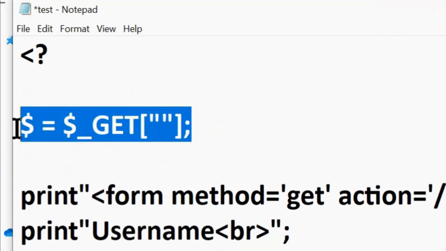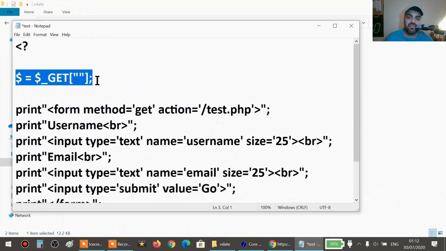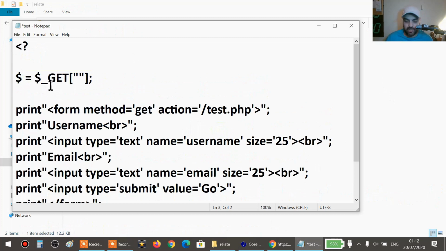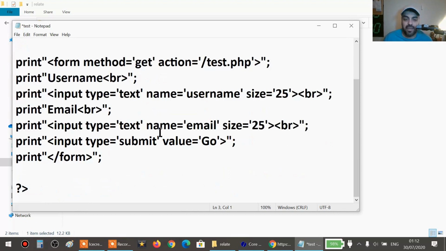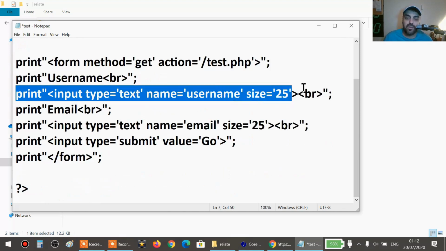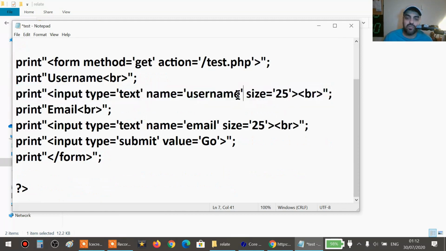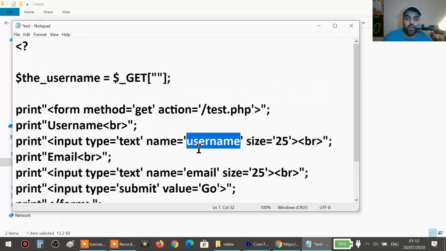Okay, so this is the one that we learned previously in the previous lessons, if you remember. We can call the string whatever we like. We can call it the username. You can call it whatever you like. So I chose the username. And now, as you can see, that's where the user will input his details. So the name is username. So we just copy this and then put it here.